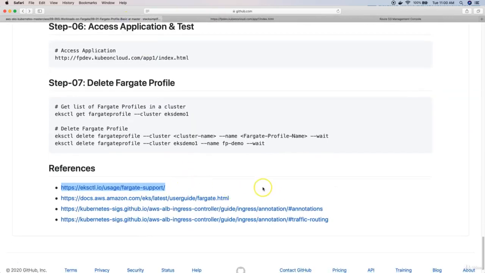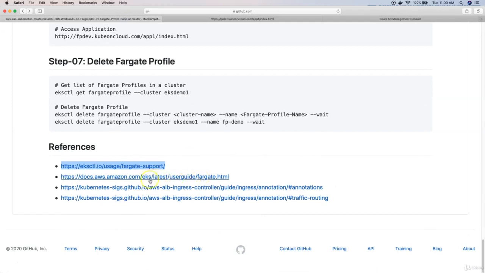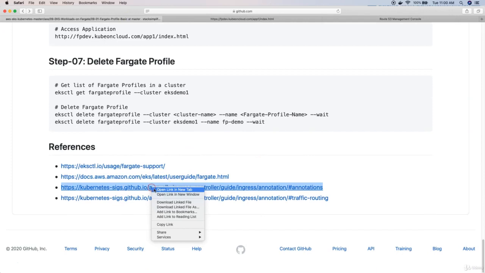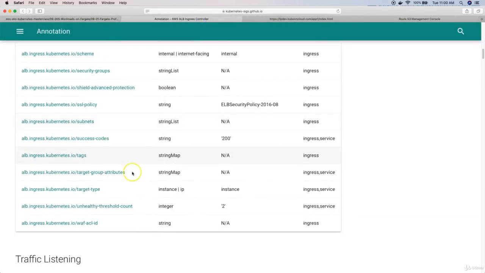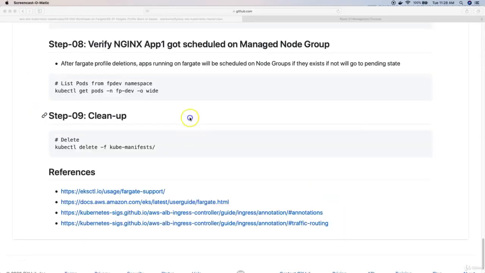In addition to that, you will also have Amazon documentation, and for ALB ingress controller related annotations related to target type, right? So you can find here. Okay, so this is the third one from last here. So you can even have it with instance or IP, and instance is the default, and you can have them on ingress or service.